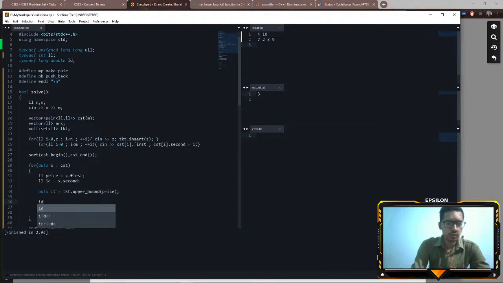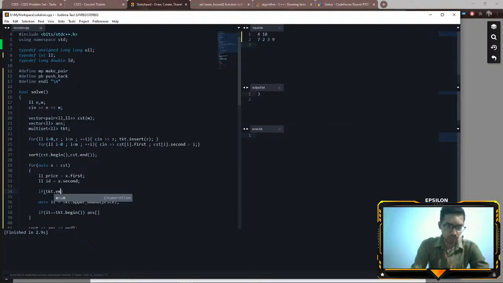If iterator is equal to it dot again, that means there is no price less than answer of this. And I should check if ticket is an price answer.